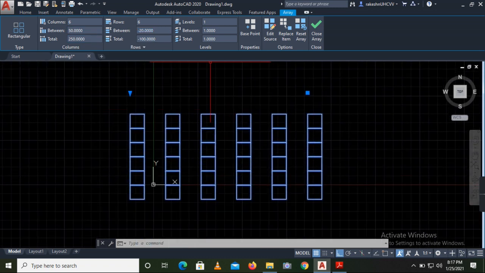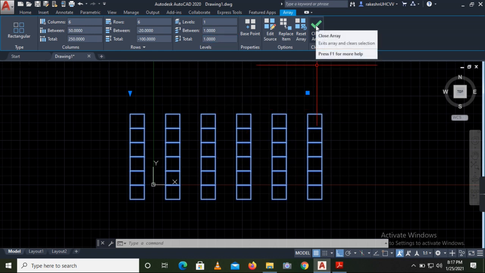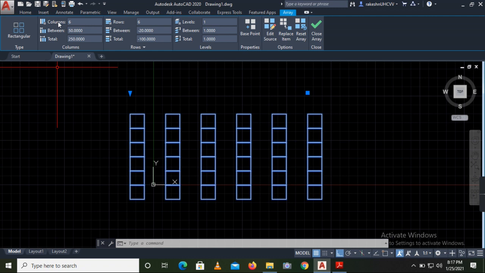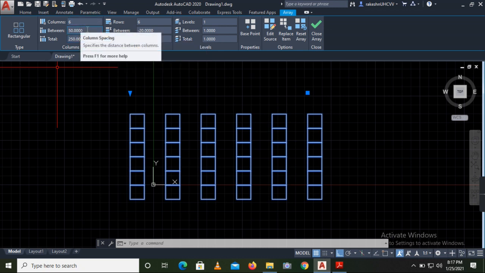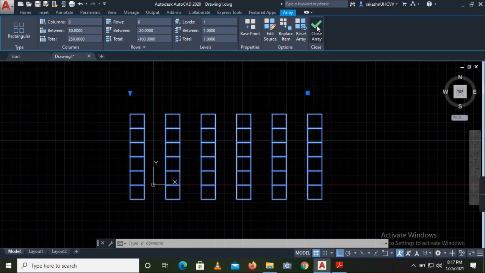Okay, and once you are done with the dimension, what you can do is select this option, that is close array. Okay, so these are the various dimensions that you change. Okay, no need to worry about this total, etc., because either you give the distance between the rows or you give the total distance. Only one of the dimensions you can control, but it is better that you control the distance between the two rows and two columns. Okay, so once you are done with it, you close this array.